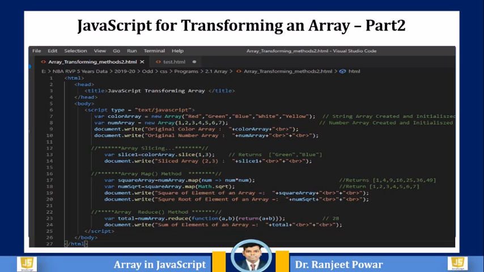In the second example, the built-in square root function is applied on each element of an array, and it returns a new array with values like 1, 2, 3, 4, 5, 6, 7. They are the square roots of the array elements. The map method is one of the most useful and often used methods.